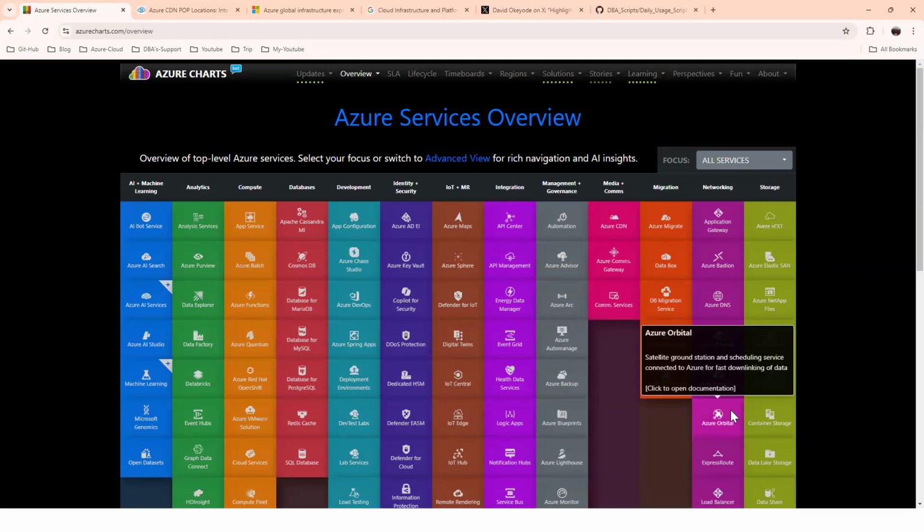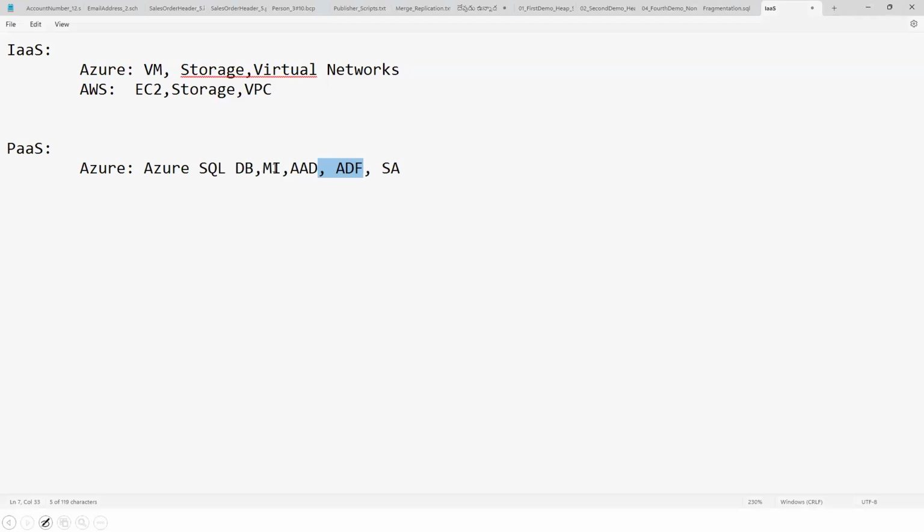You no need to think about infrastructure, sir. Everything will be taken care of by Microsoft. Our main focus will be data and application. Azure SQL Database, MI, Active Directory, ADF, storage account, Synapse Analytics, Cosmos DB, SAP, Oracle, PostgreSQL, MySQL. There are many services which fall under Platform as a Service.